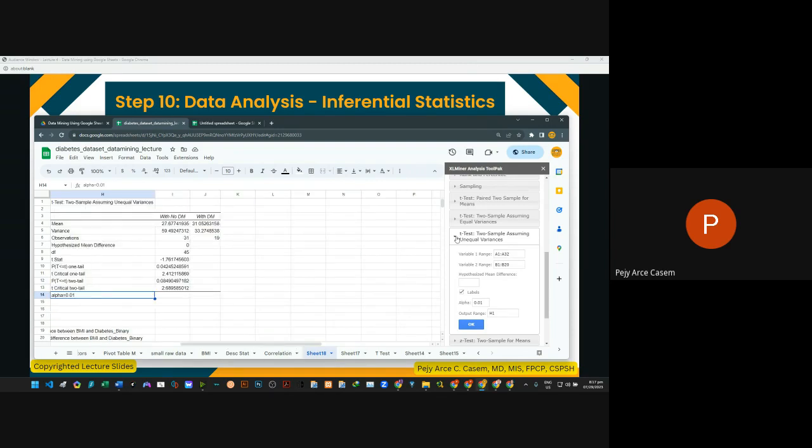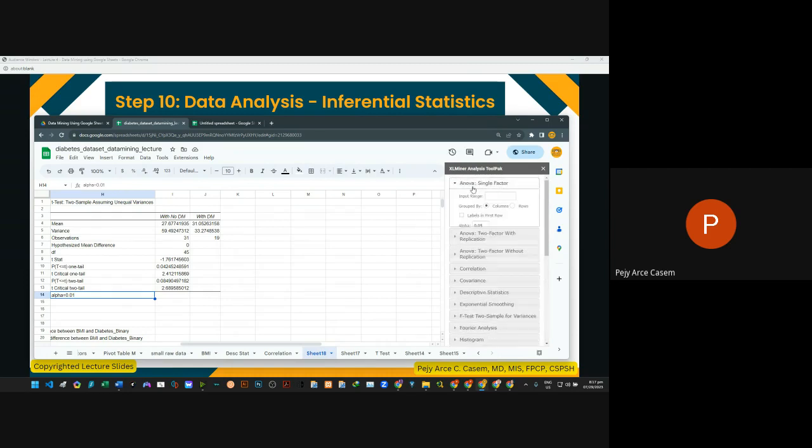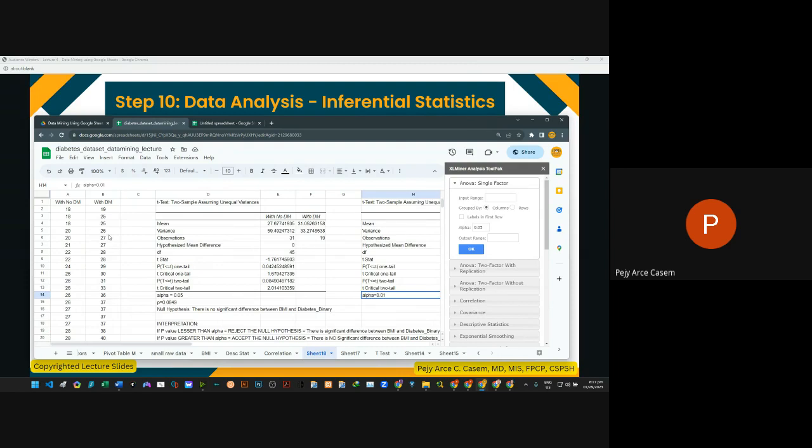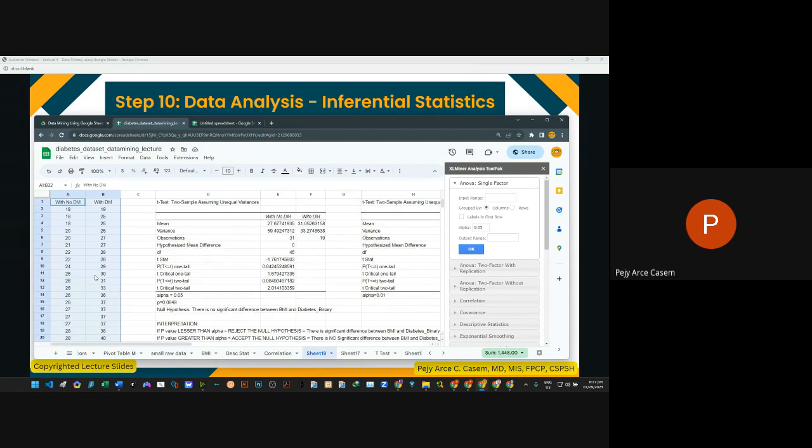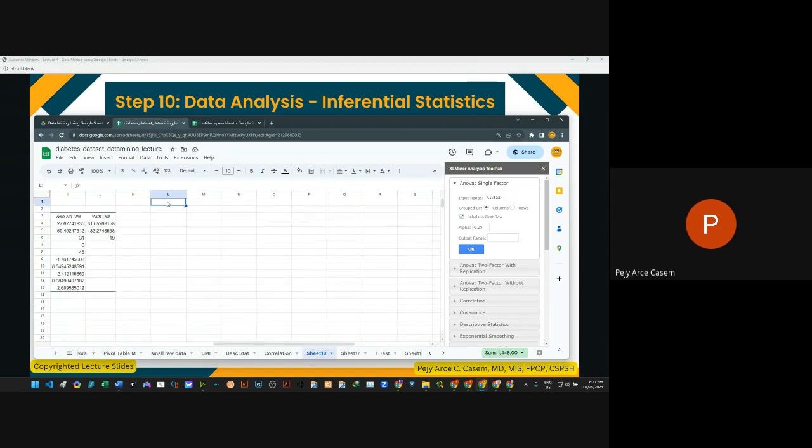Okay, so let me show you if it's ANOVA. So it's either ANOVA like that one. ANOVA single factor. Okay, let me check. Okay, again, this time when you use ANOVA, you only choose your ranges. Then click this one and then label again first row, then alpha 0.05. So let us see.